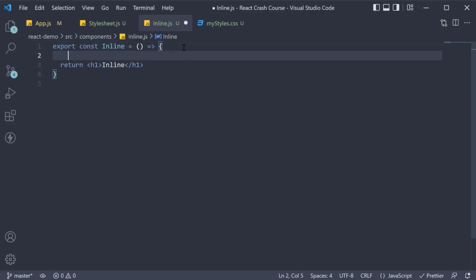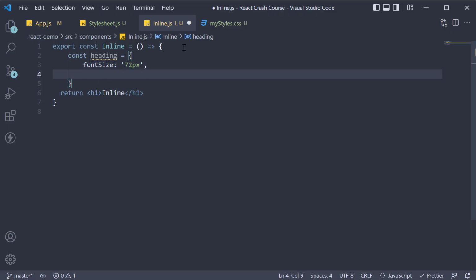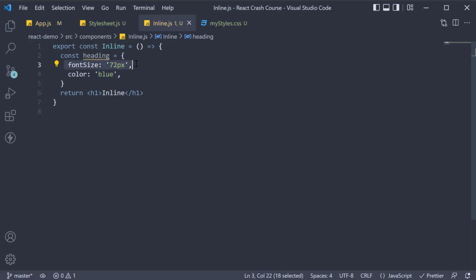For example, I can create a new object called heading and add a property fontSize 72 pixels, color blue. The key is the CSS property name, but as you can notice, it has to be camel-cased. The value is specified as a string. If you want to specify additional CSS properties, add a comma and then list the next property.